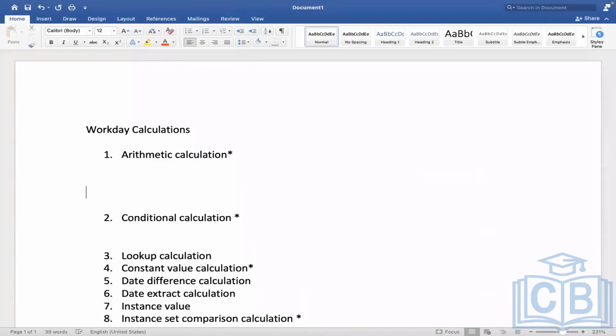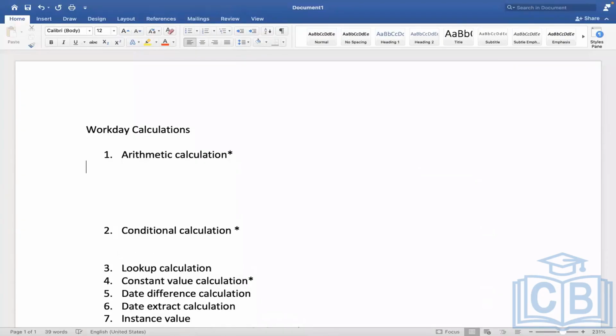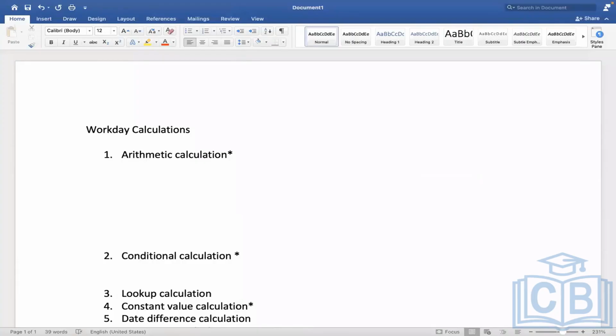First one, arithmetic calculations. What is an arithmetic calculation? If you would like to calculate something, like addition, minus, division, multiplication, then arithmetic calculation is required. What are these? Minus, division, multiply or addition. See this example.